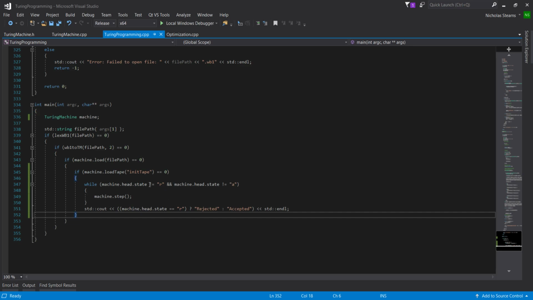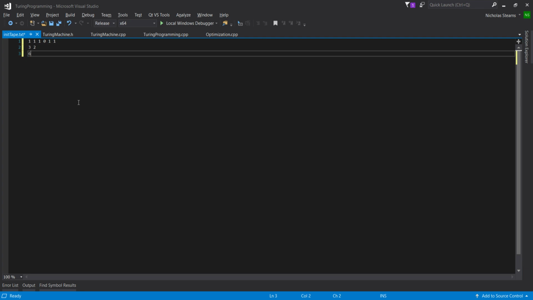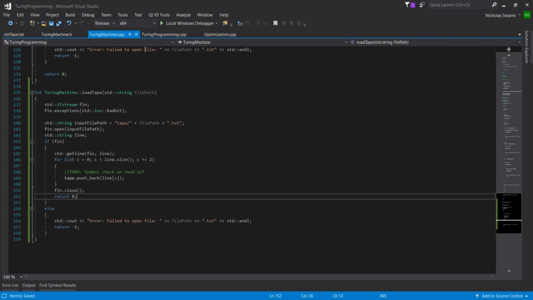Okay, and we called it init tape.text. So let me go ahead and add that in. This is for our unary multiplication file, so whatever numbers we put in, it's going to multiply. We'll just put in something simple like 110111. So this is 3 and 2, and it's going to multiply them together to get 6. That's the expected result. So let me save this.